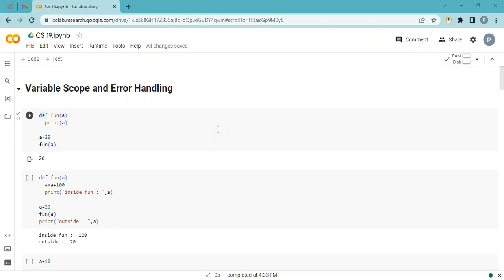Today's topic is variable and exception handling. We also learn more functions like pass and string formatting. Let's start with variable and scope handling. First, let's start with the scope.